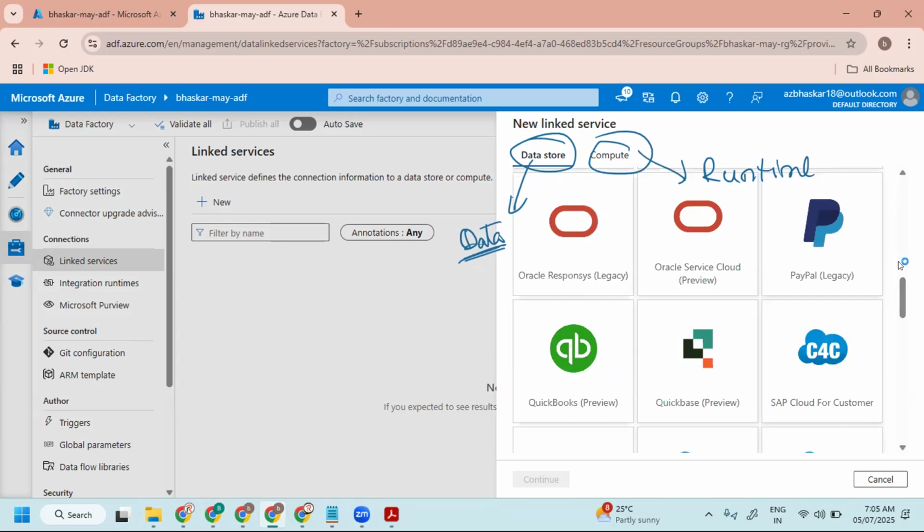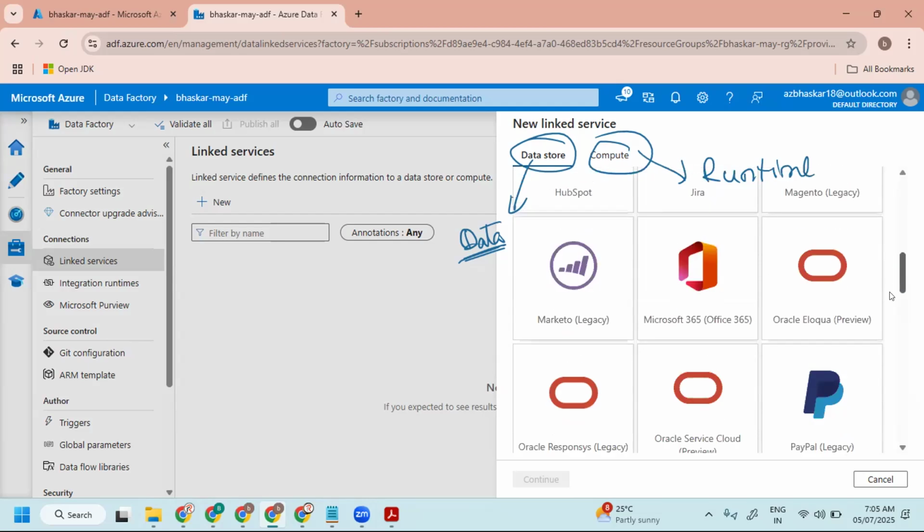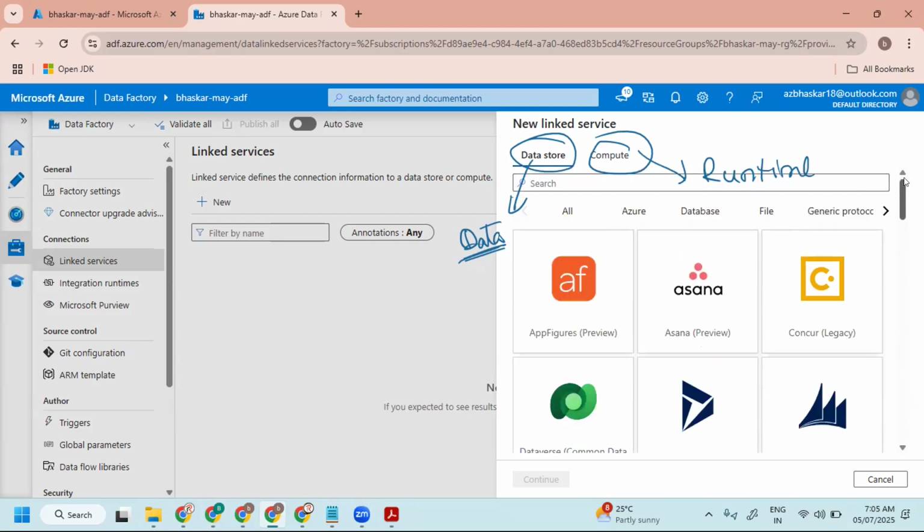There are some connectors in preview and some that are generally available, but Microsoft is always adding new connectors as and when required. At this point of time, I did not count how many there are. So these are all the connectors.